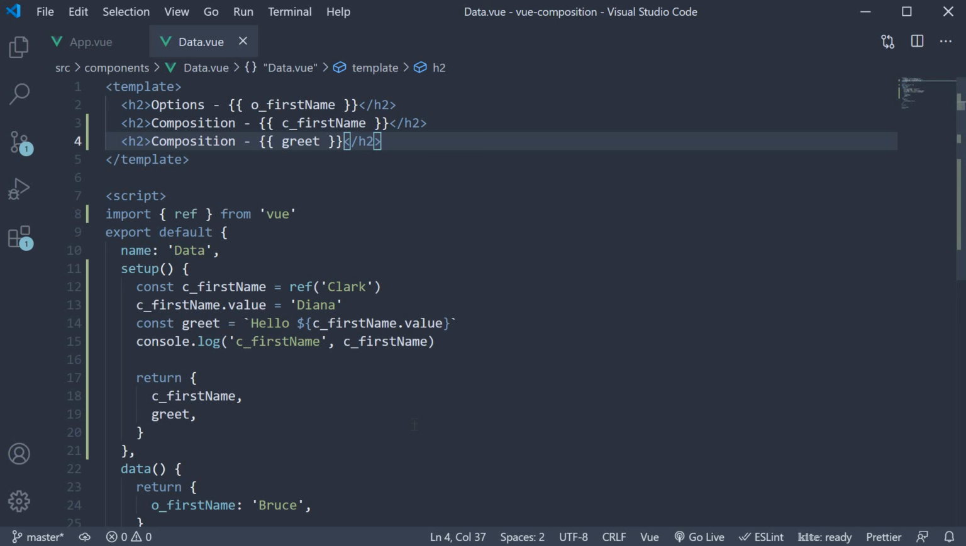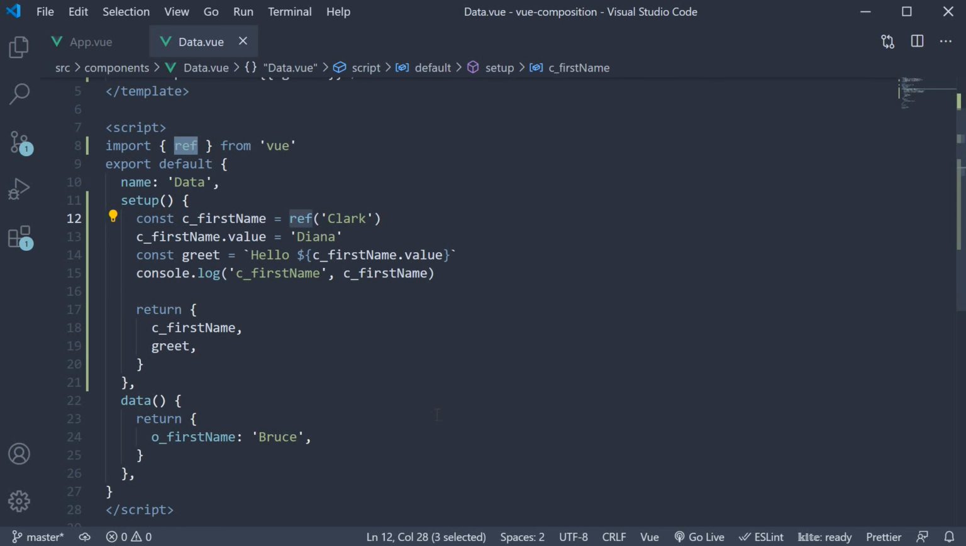What you should also notice is that we don't have to use dot value when binding to the template. Vue will automatically unpack the value from the object for us. So when working with a ref within the setup function, keep in mind the dot value property. In the template, however, you can ignore the value property. Alright, that is about using the ref function to replace the data option.